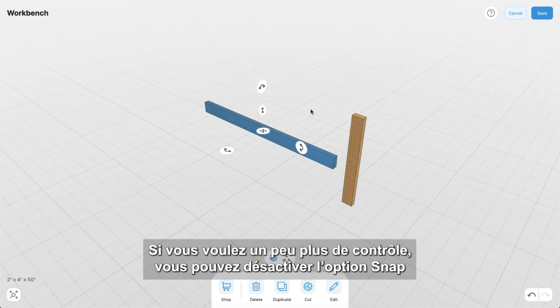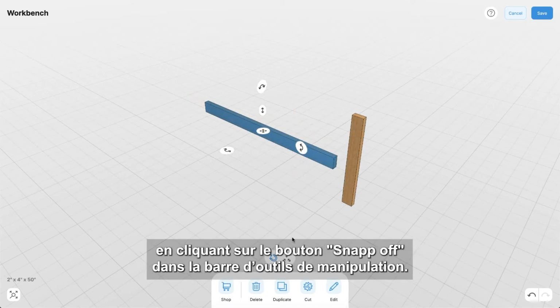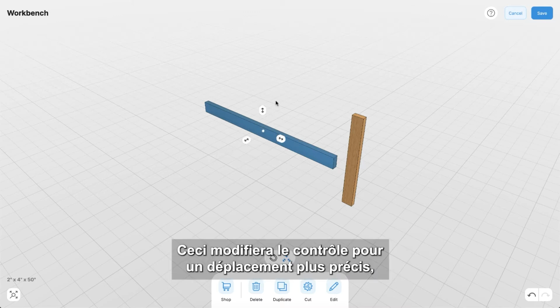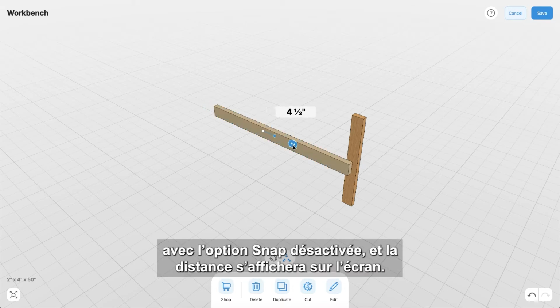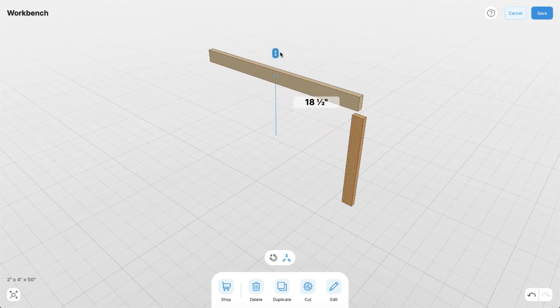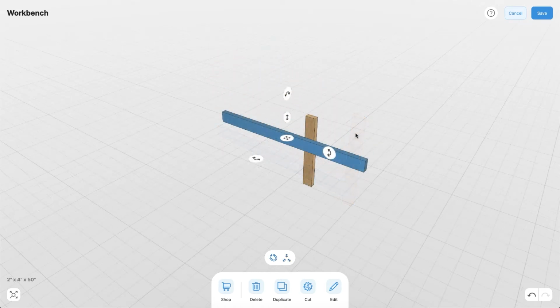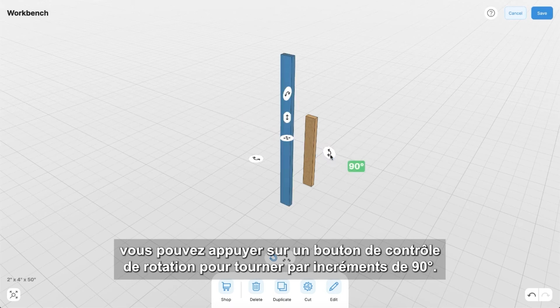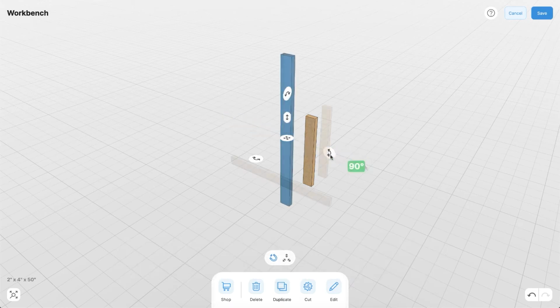If you want a little bit more control, you can turn snap off by tapping the snap off button on the manipulator toolbar. This will switch the controls to a more precise drag where snap is disabled, and you will have a distance readout on screen. To save some time, you can tap on a rotate control to rotate in increments of 90 degrees.